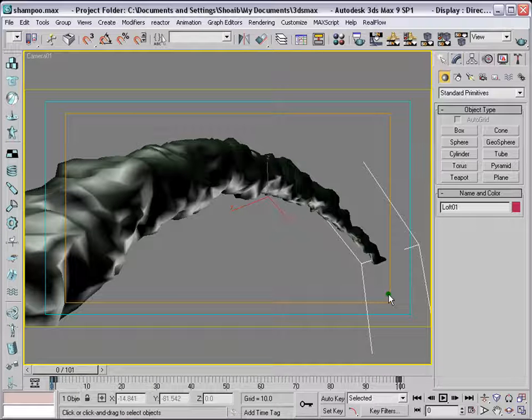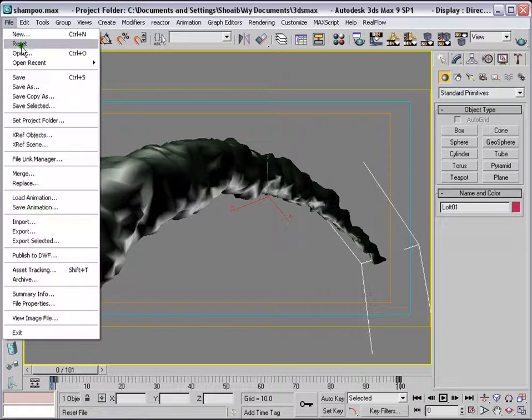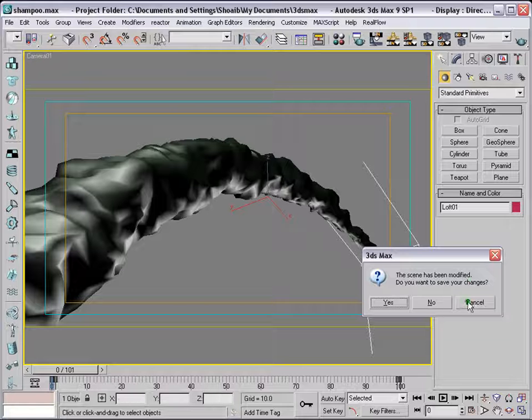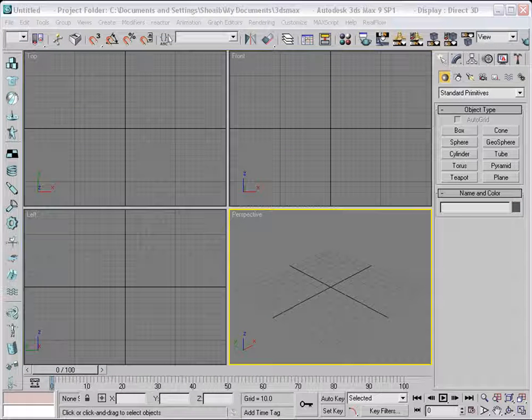Okay, let's go and make this stuff. Go to File and let's reset it. So the scene has been modified. Let's say no. Yes. Okay, there are many ways of designing this hair, but we'll be using Loft system because it's quite handy and you can do a lot of stuff with it. Let's go and start modeling this hair.